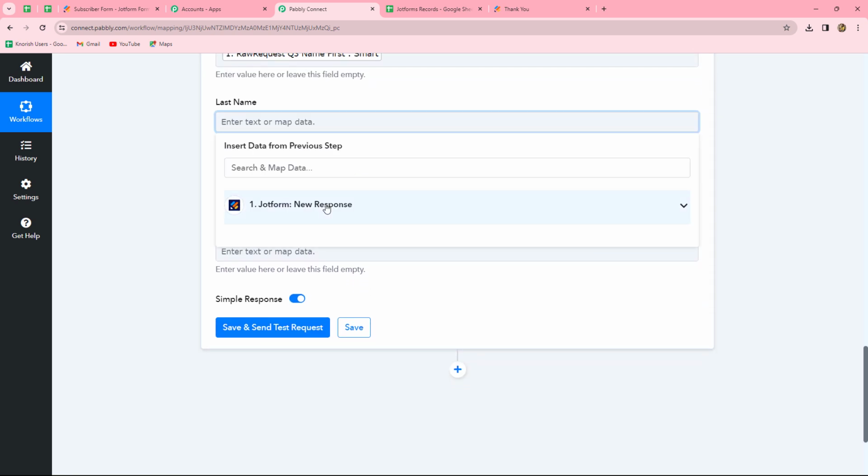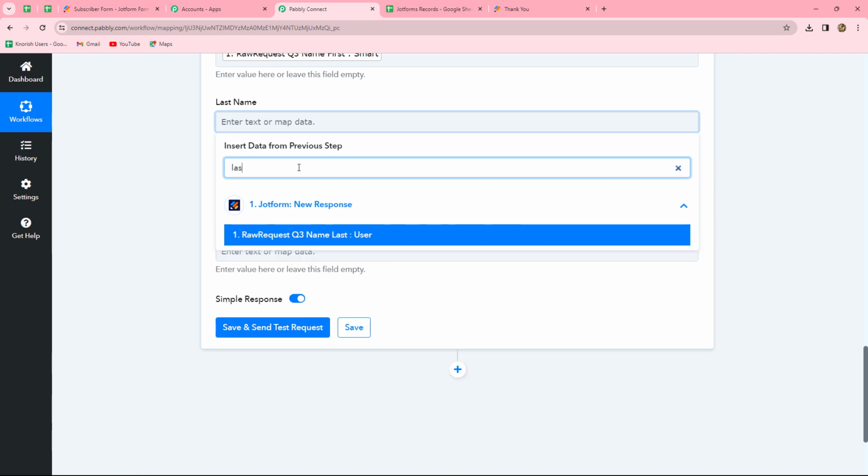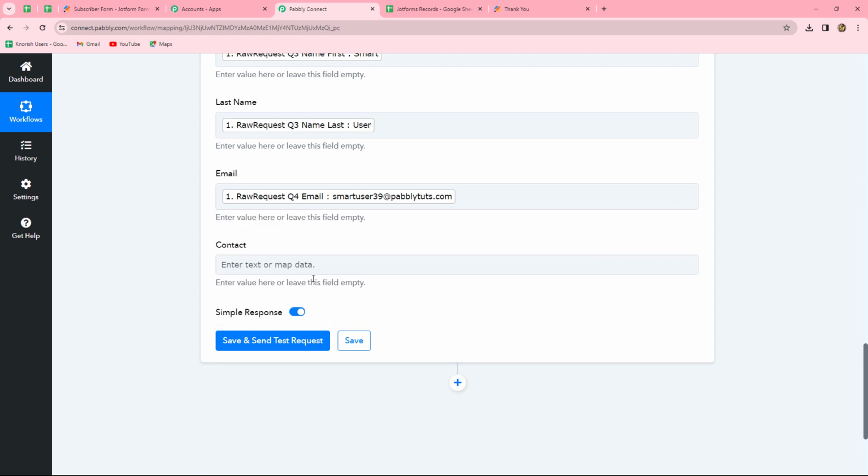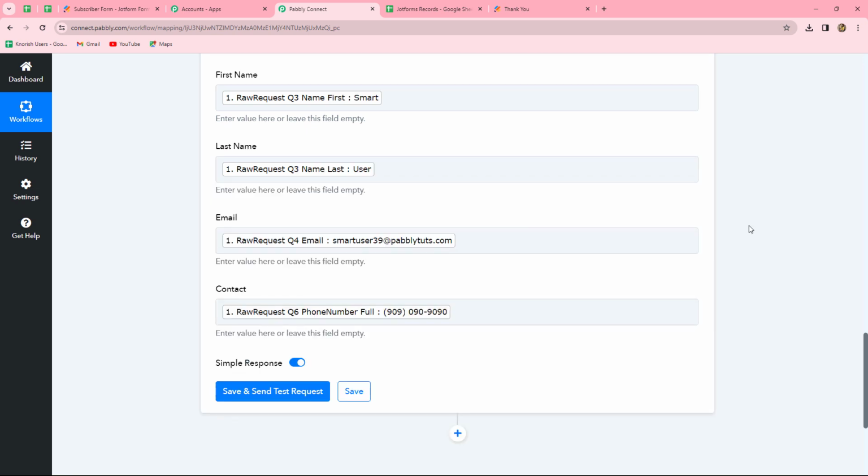The next is last name. So I'm going to search for the last name and I will map it. Email and at last the contact number. So we have mapped all the details over here. Mapping is a very easy process. We just have to select our previous step and then we have to select the data and the data will be mapped automatically. Now again you must be thinking, why are we not adding the data manually and why are we mapping the data?